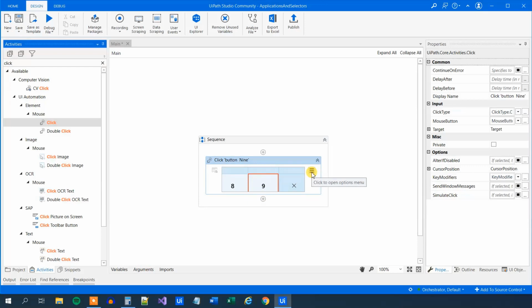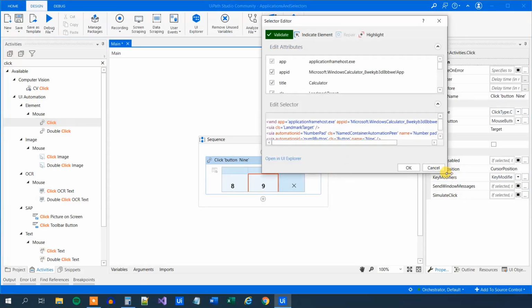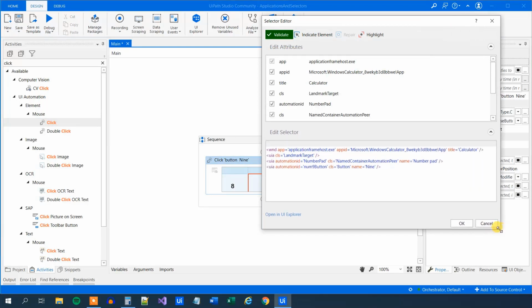To find the selector for this graphical element, that is the number 9 button in this application, we can click the 3 ribbons here and click Edit Selector. And this is the selector. This is the one that we use. We can have a more complex one. If we open up UI Explorer, we can add elements to it, but we won't do it here. Here we can see that we have some application ID up here, the title, and then it is number 9 button. This one will of course change, and this one as well, when we want to click the number 8 button.